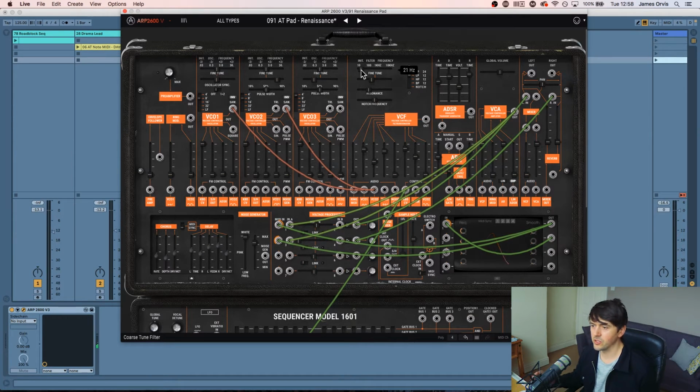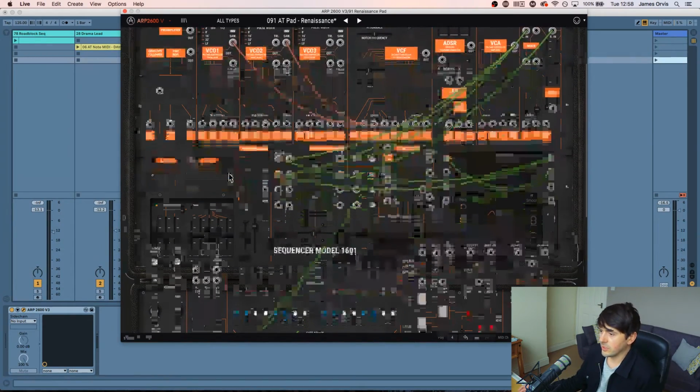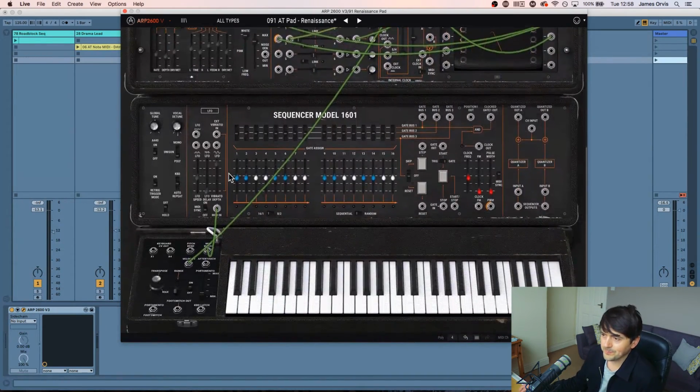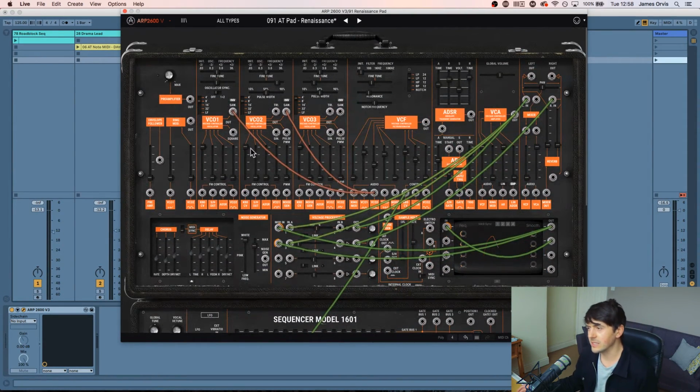Really nice phasery sound. There's a lot of movement in it as well. So let's start with this one. Let's have a quick look. There's a few bits going on here. Maybe let's start at the bottom. Actually, let's start with the oscillators.